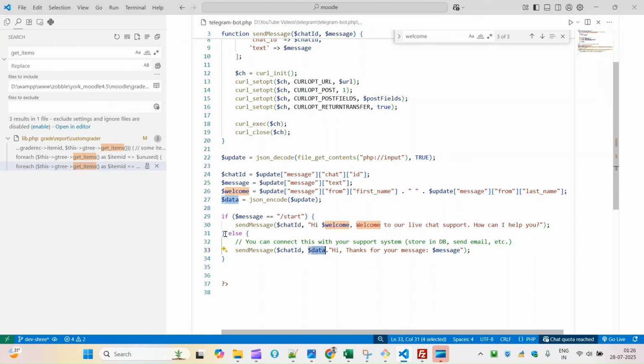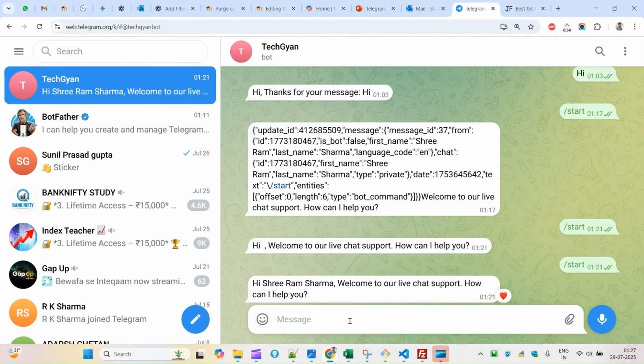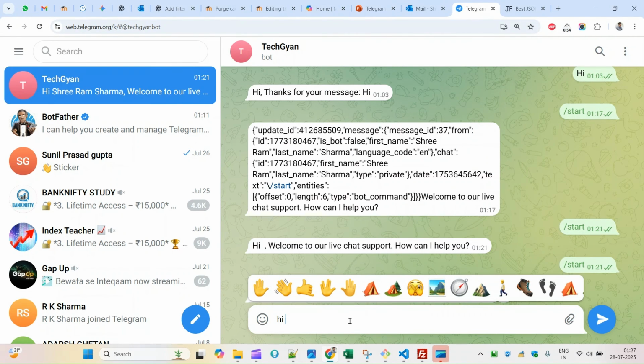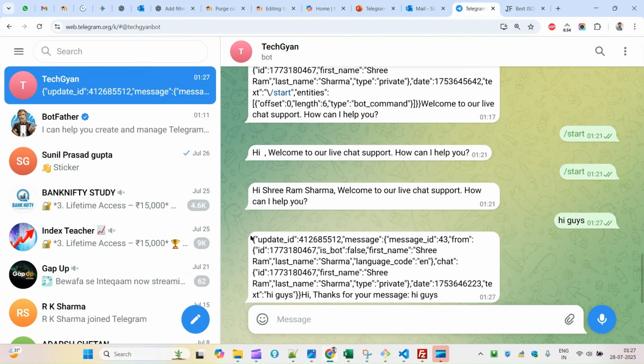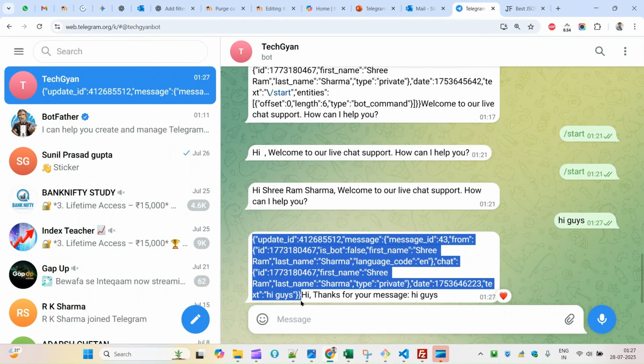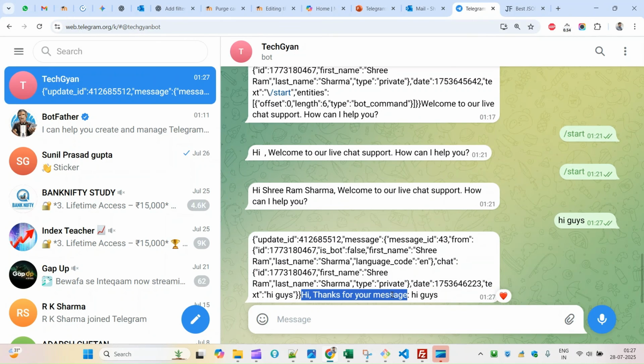Okay. So if apart from start, I type any message, like 'Hi guys', it will return the full details. This is followed by this message and whatever you have entered here. So this is how you can record the details of the user from where the message is coming to your bot.